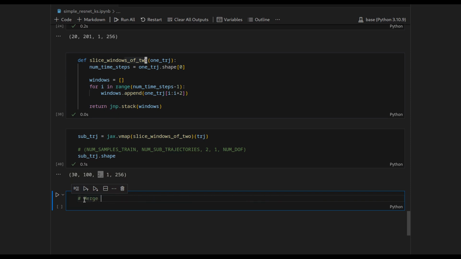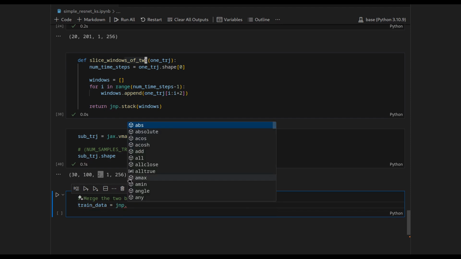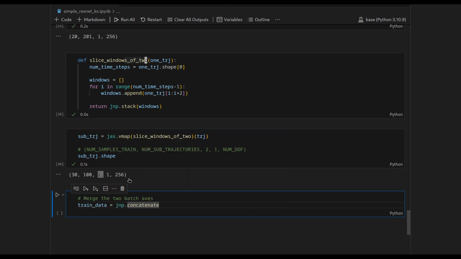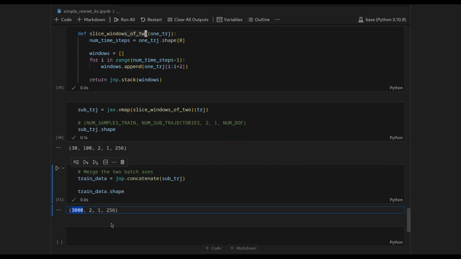So merge the two batch axes. And we will say this will give us the train data. And we can merge two leading axes by just using concatenate. It's a little bit of a hack here. So we will do subtrajectory and concatenate it. Then let's take a look at train data.shape. And now as said, this will be 3000, 2, 1, 256.